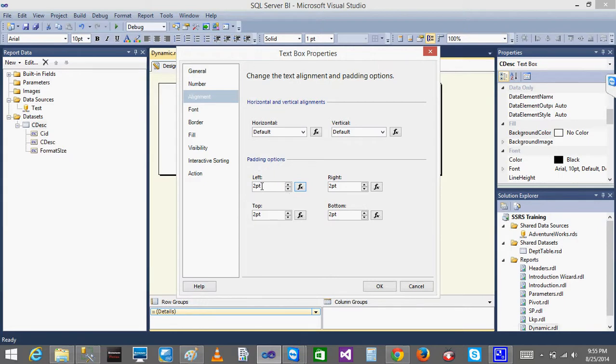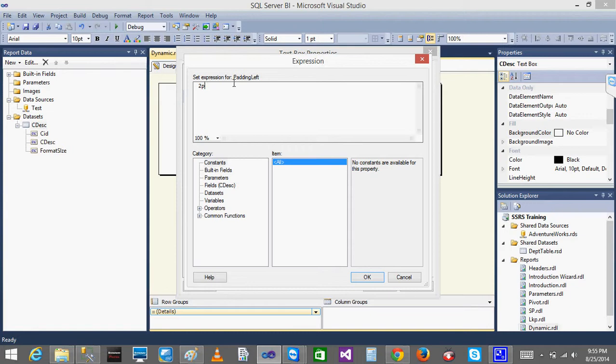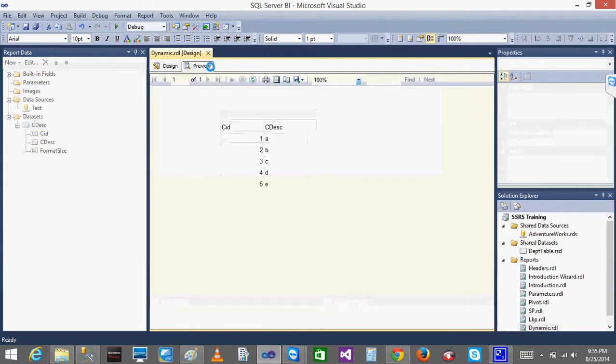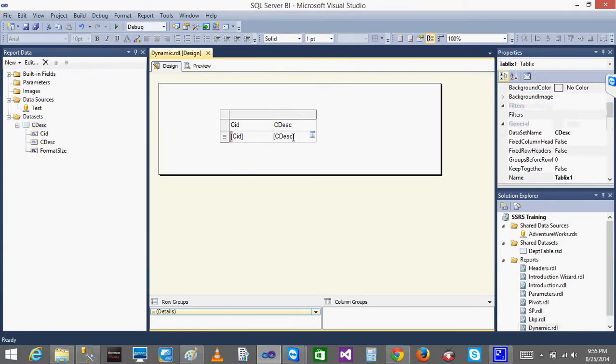So where do you want? I want to add this padding to the left side, right? Click on the FX, left side. Here what I want is to get the value from the 2 points. Where do we have the 2 points? It is in the format size. Done. I'll click OK. Okay, done. When I do the preview and when I do the refresh, I will not be getting any format, because we should give the PT also.